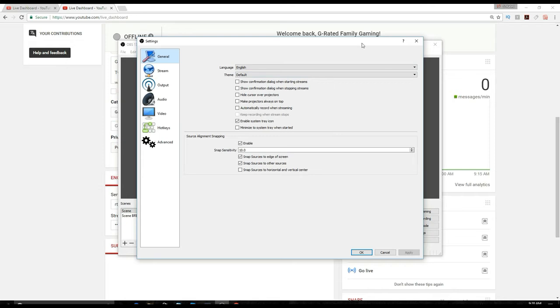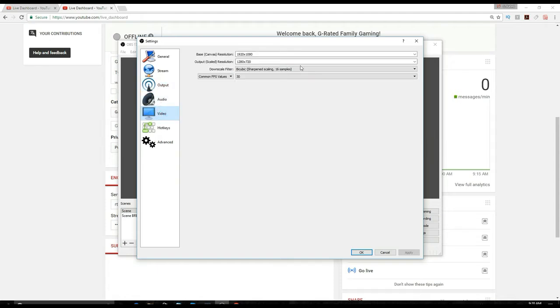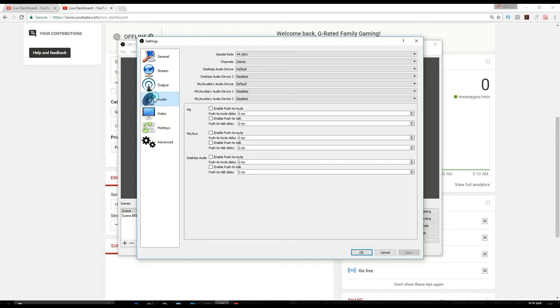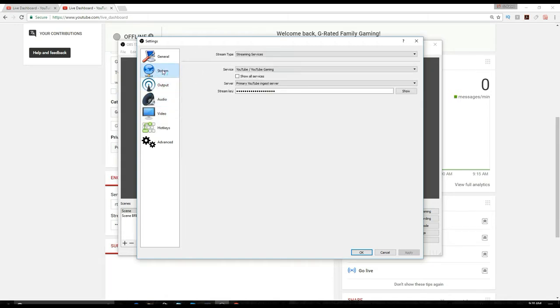This is where you're going to set your output settings. Most of the stuff is going to be default. You can set your video and your audio however you'd like it. You know, the base resolution, the output resolution. You can set your audio. Usually you can leave that stuff pretty much where it's supposed to be.